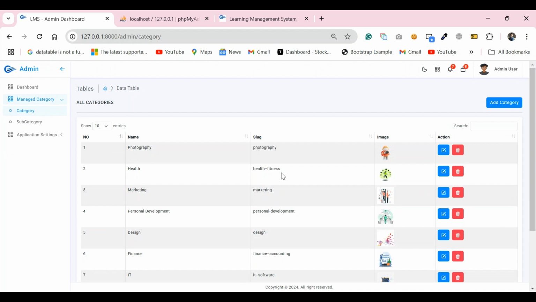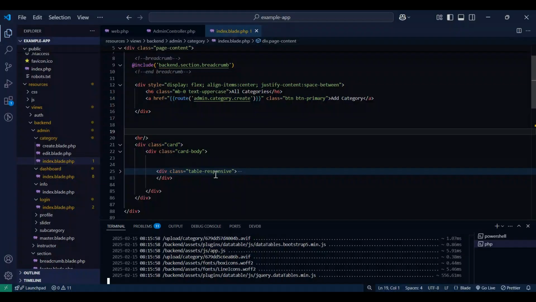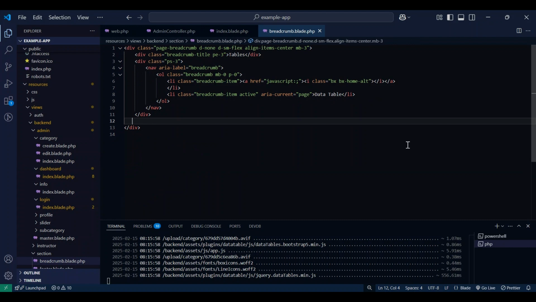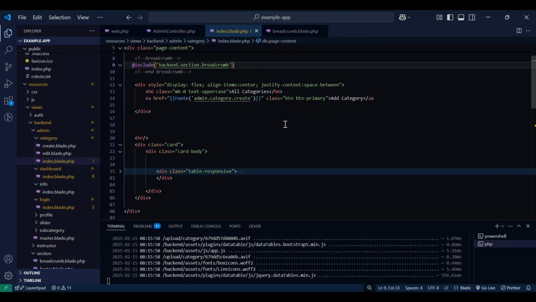So that's why we make it dynamic and go to VS Code and take action. Here, this is our code editor. So better here, you can see include backend section breadcrumb and goes to the breadcrumb. Here these are the tables and data table. My specific target is to make these two things dynamic, so let's see how to manage this.